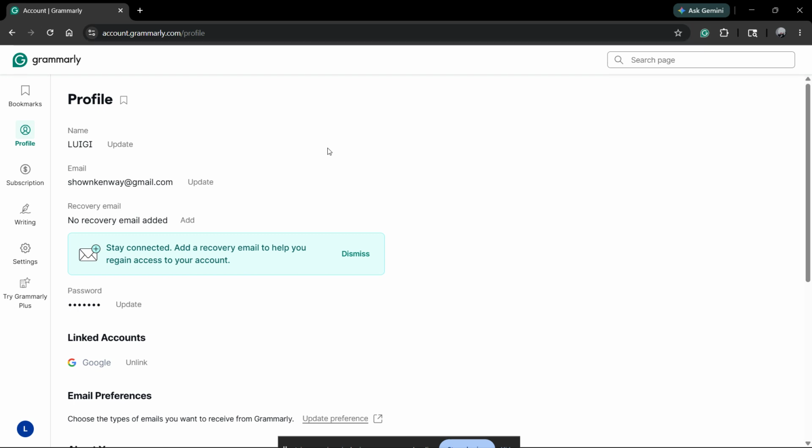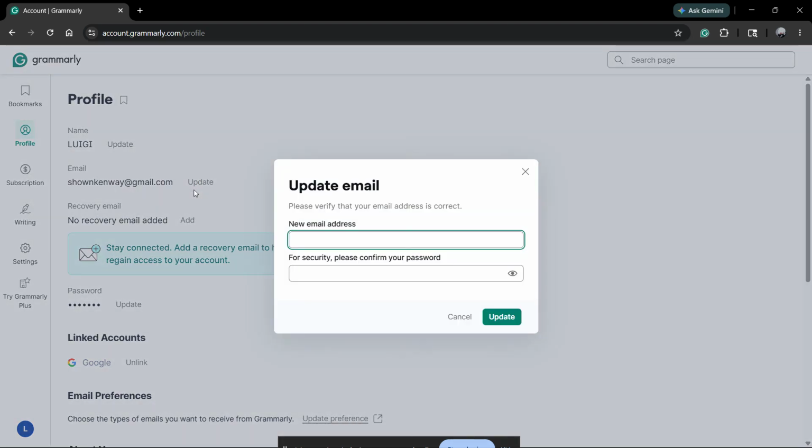On the Profile Account Settings page, take a moment to locate your current email address. Right next to it, you should see an Update button. Go ahead and click that Update button. This tells Grammarly that you want to change the email linked to your profile. After that, Grammarly will ask you to enter your new email address.